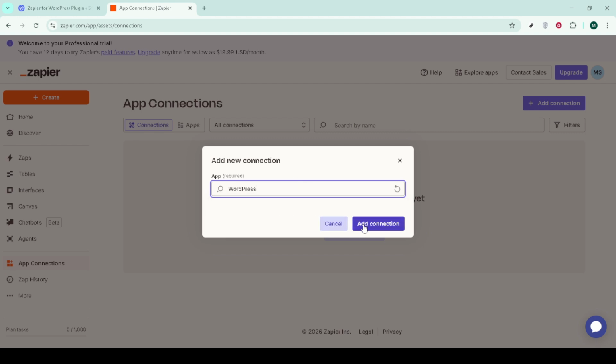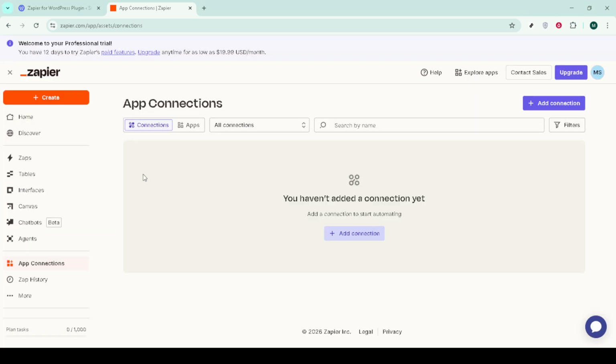With the connection set, create a Zap. For the trigger, choose WordPress. Pick the event that starts your automation, like new post or new comment. Select your connected WordPress account, then customize the trigger options, such as post type or status. Run a test to pull in sample data from your site. The sample helps you map fields later and confirms Zapier can see what it needs.